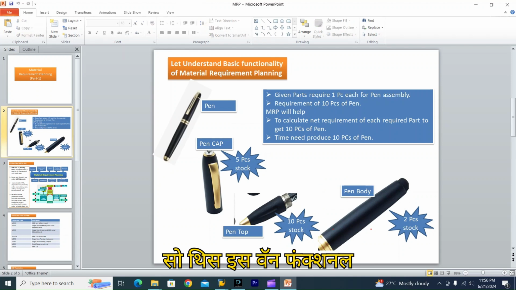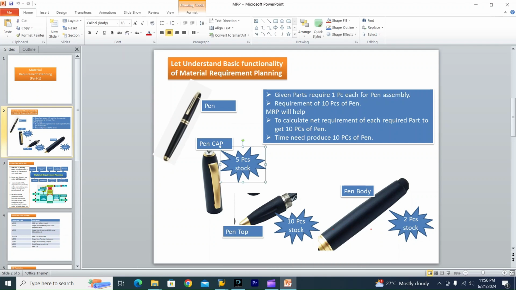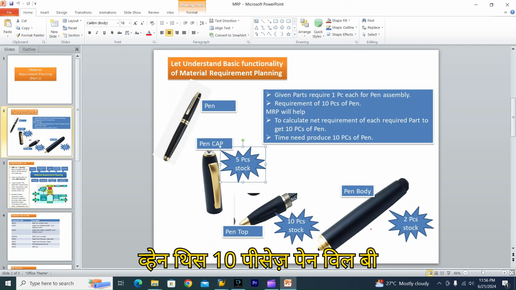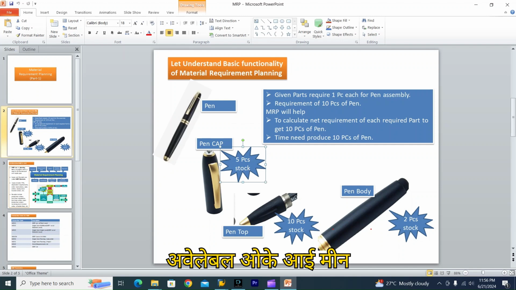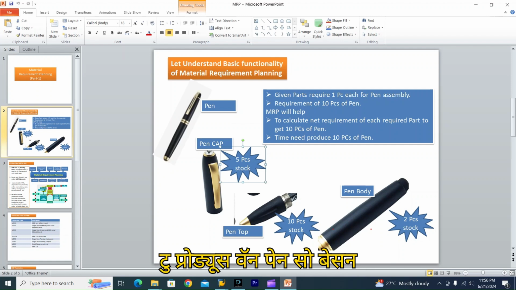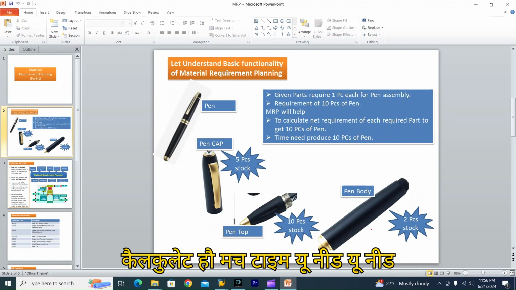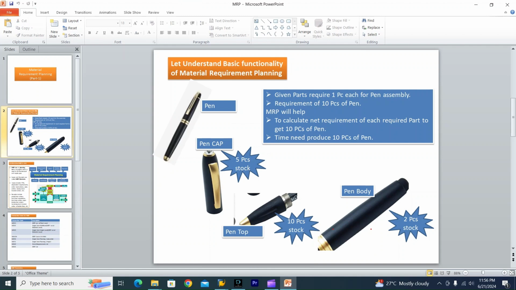So this is one basic functionality of MRP. Second, MRP also helps to predict when these 10 pieces of pen will be available. Based on the time input you give to produce one pen, MRP also helps to calculate how much time you need, or when these 10 pieces of pen will be available. So this is the basic functionality of MRP.